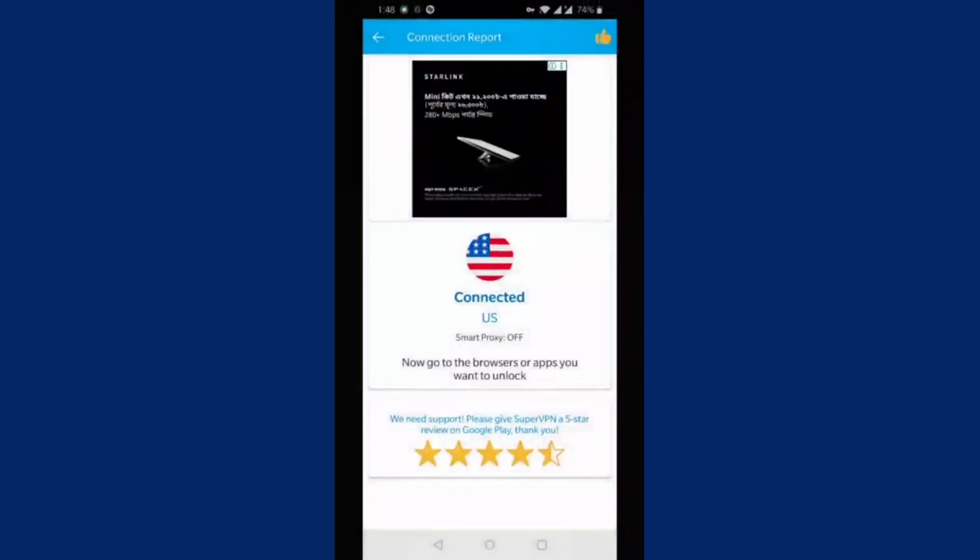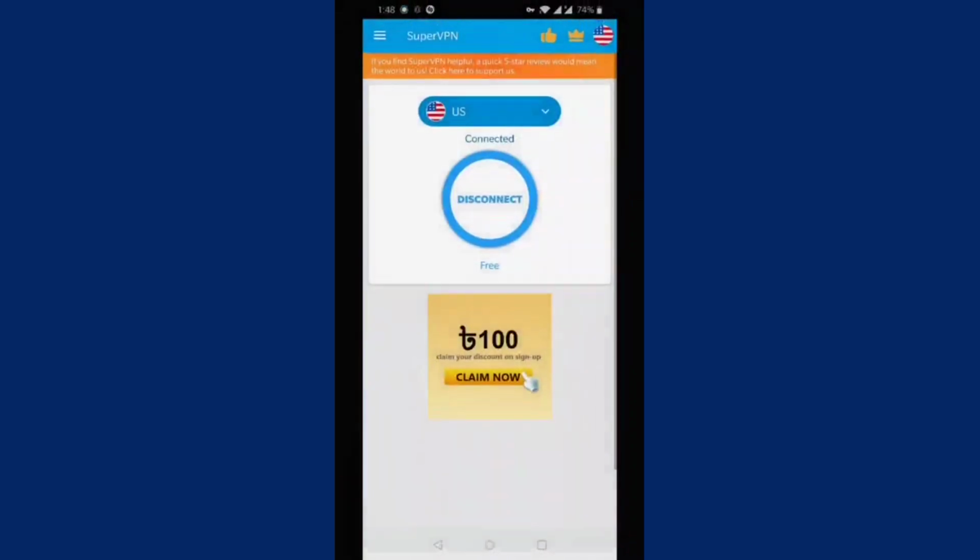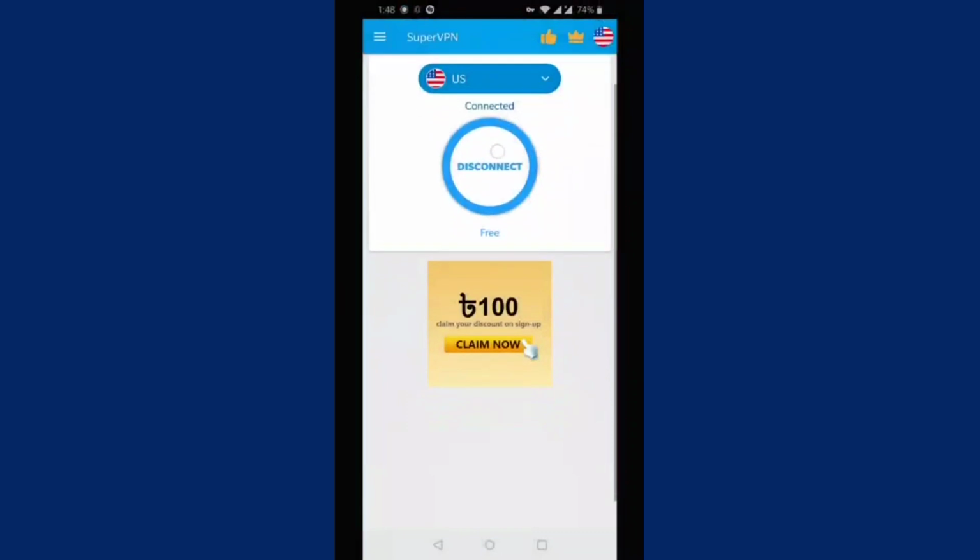Remember that using a VPN can help protect your sensitive information, especially when using public Wi-Fi networks or accessing restricted content. That wraps up today's guide.